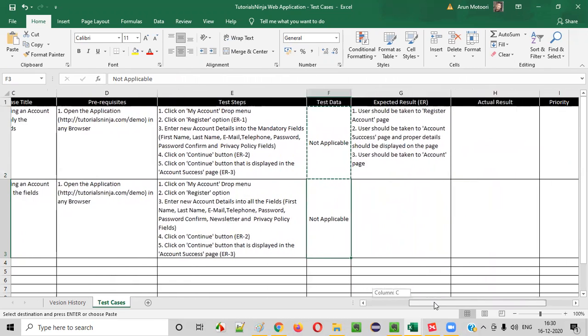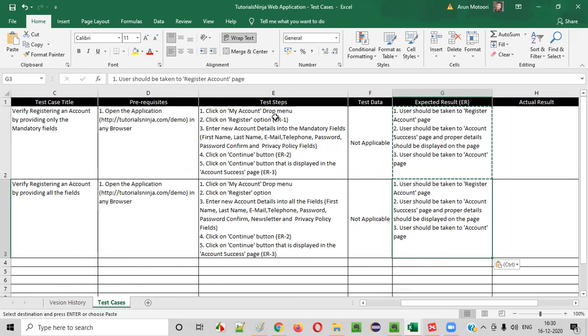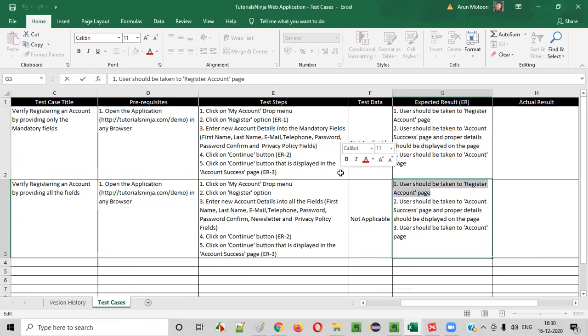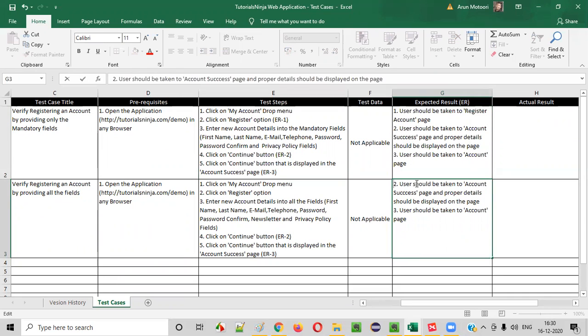So I don't have to provide the test data, not applicable here also. So here I'll copy this expected result. One of the expected results, ER1, is removed, right? We can remove from here also: user should be taken to the register account page. This is already verified as part of the first test case. Again, we don't have to duplicate it, right? So that's why I'm removing.